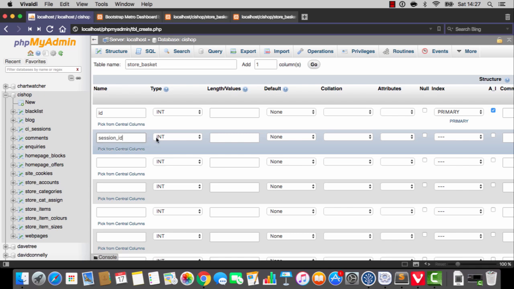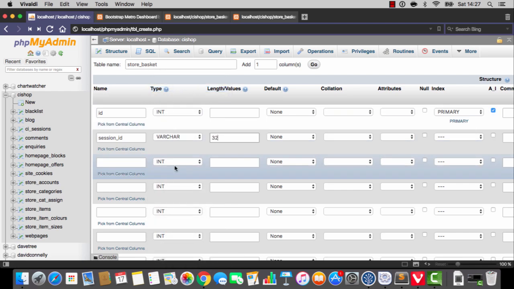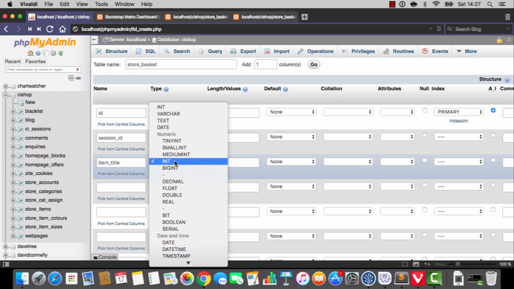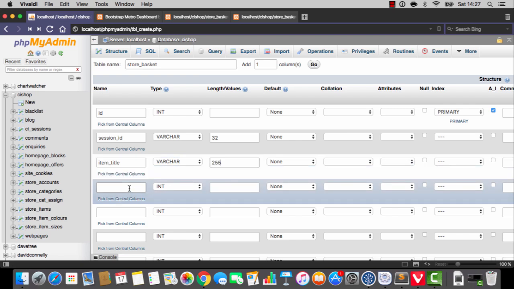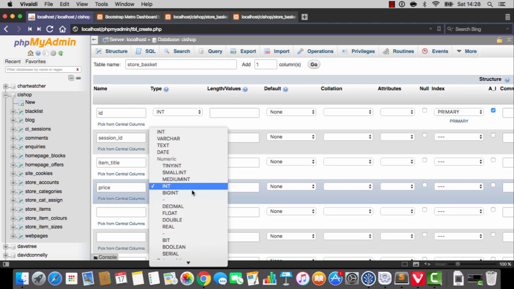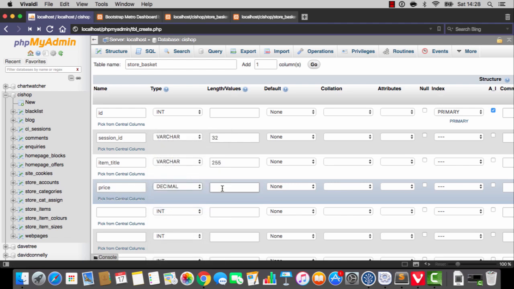Now, session ID is going to be a variable character of 32 in length, okay? Next one is going to be item underscore title. Item title is going to be a variable character, and we'll go with 255. Next, actually not item price, I'm just going to call it price. And price is going to be a decimal 7,2, okay?